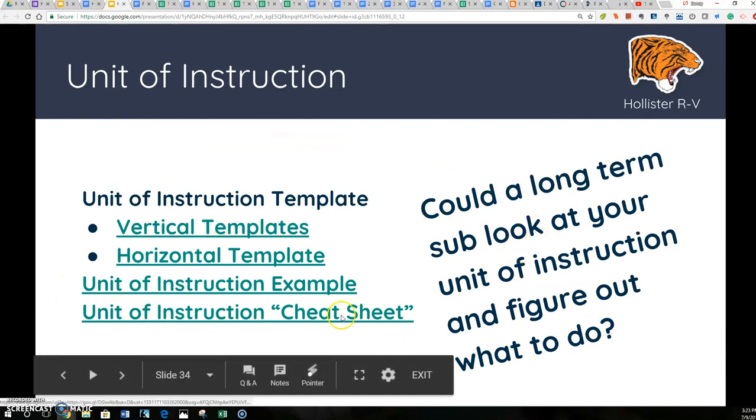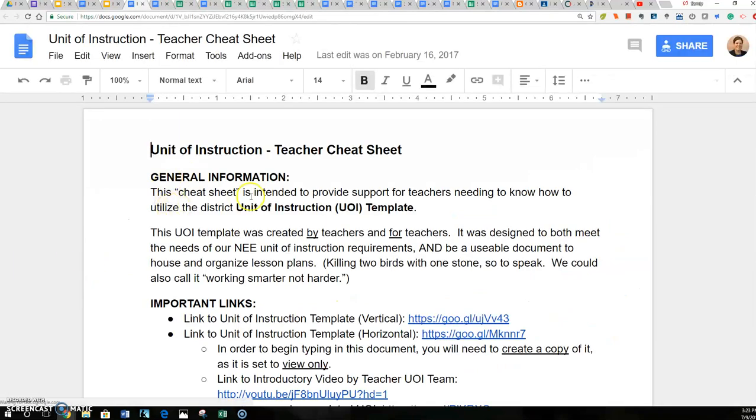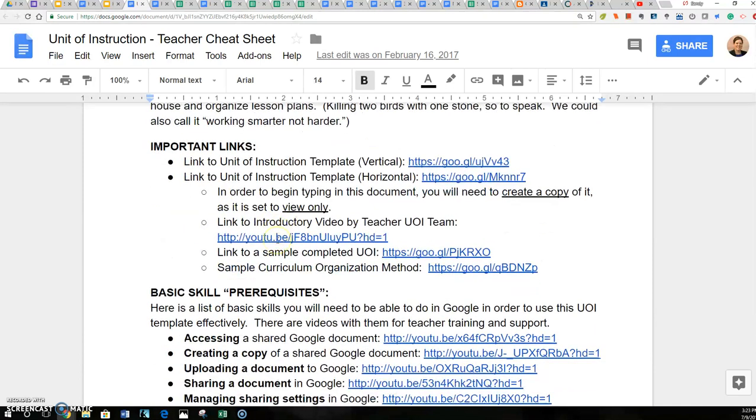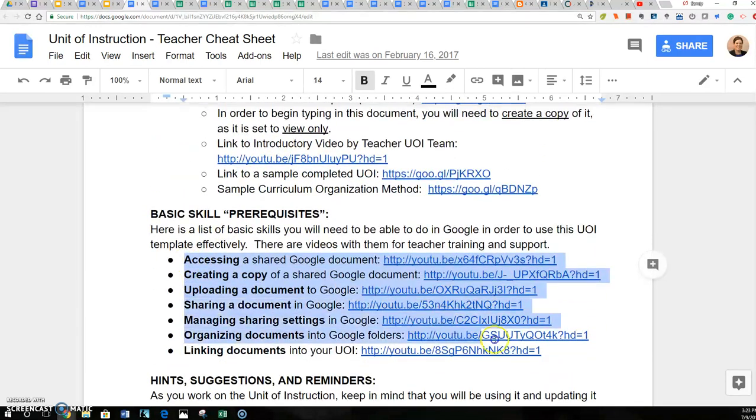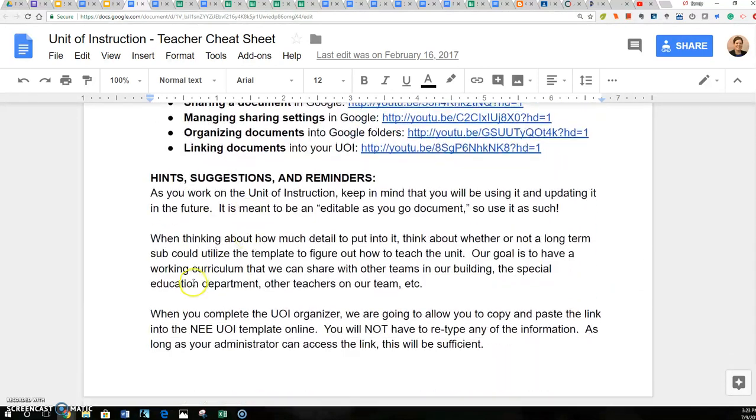Also, we have a cheat sheet, just like we had in the pacing guide. The cheat sheet tells you more detailed information about everything concerning the unit of instruction. It has those same videos, those same Google videos. It has an introductory video by the teacher team that helped create it. It has everything that you need, suggestions, etc.